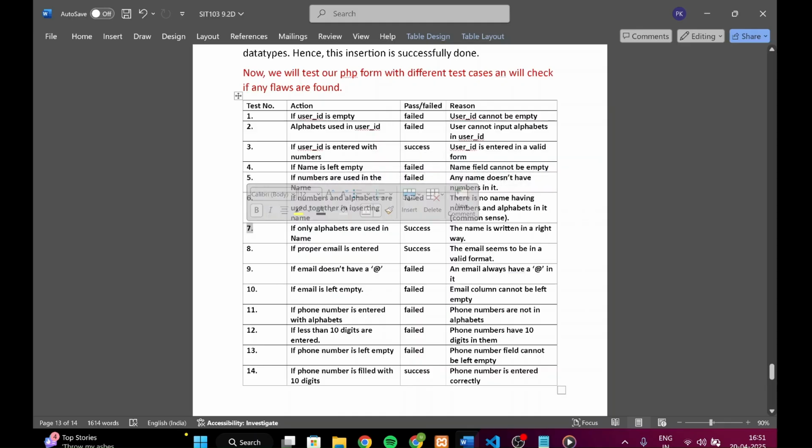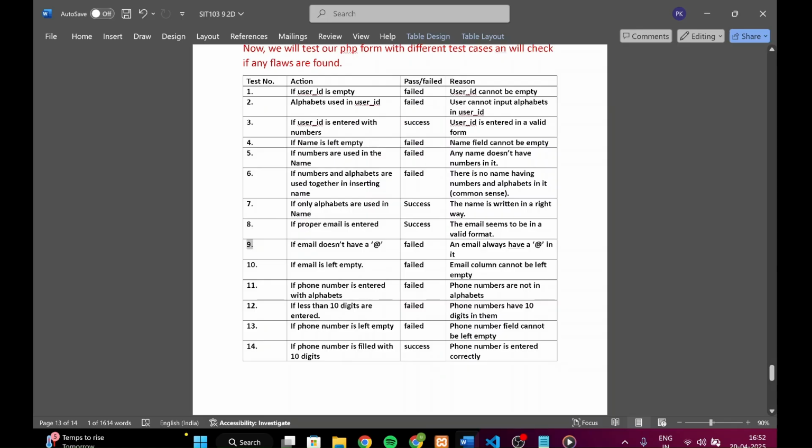So okay, let's move on to the seventh. If only alphabets are used in the name, we have also tested this one, entering valid alphabets in a name. So this case was passed, and we have successfully inserted a record. So the eighth test case: if a proper email is entered, assuming other values are also entered properly, the test case passes. So this one also passes, and we move on to the ninth one.